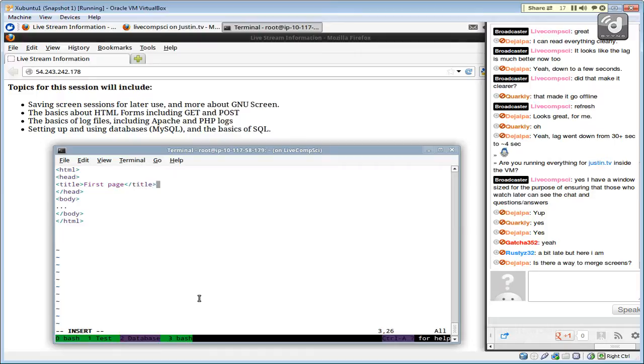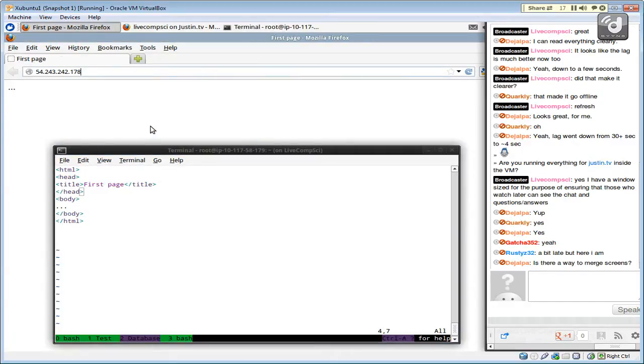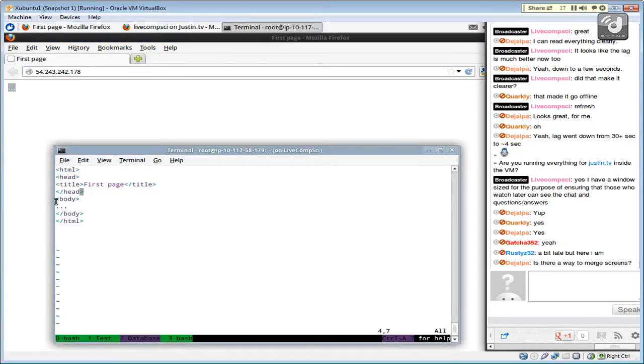And just so you can see what this does, and of course, :w is how you save a file when you're in Vim. And over here, if I just hit refresh, you'll see that all that shows up is the title, because in fact that is all that is in body.